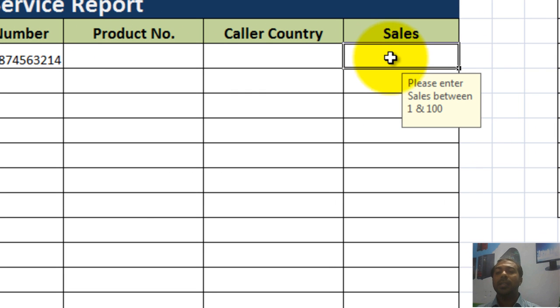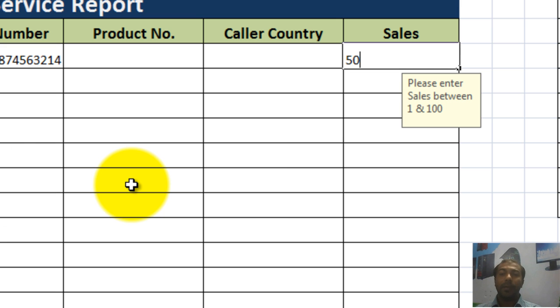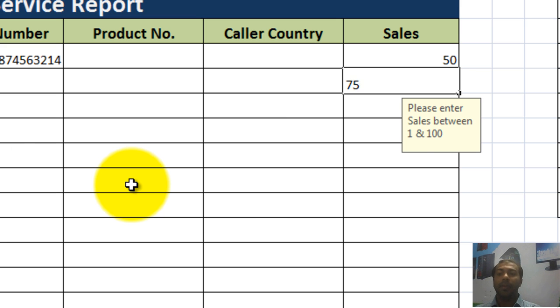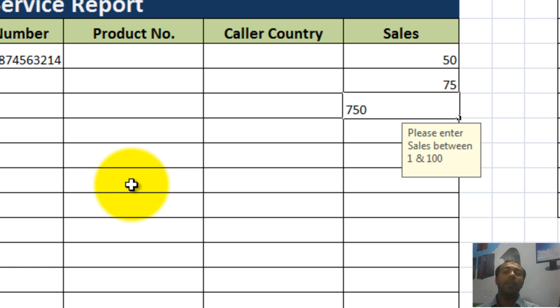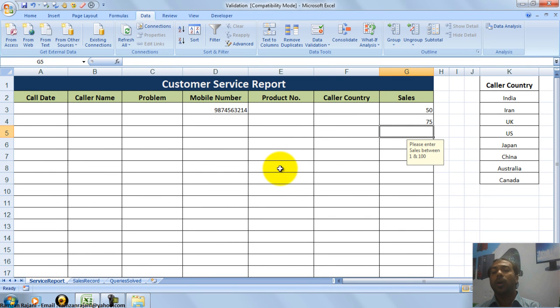So if a person types over here 500, it will accept? No, it won't accept because I have done the restriction of 1 to 100, between 1 to 100. So it will give him an error, and this is the error message which we had given in the validation box. So here if person types with 50, it will accept. If he types 75, accept. By mistake he types 750, he put 10 extra, it will give him an error. So this was restricting the sales column with minimum and maximum value.